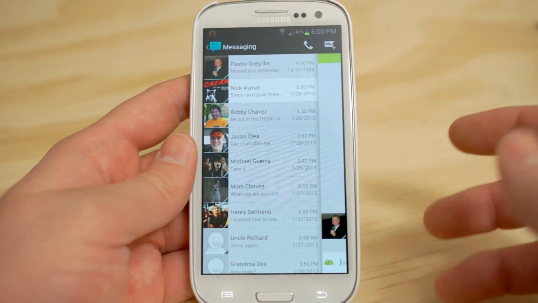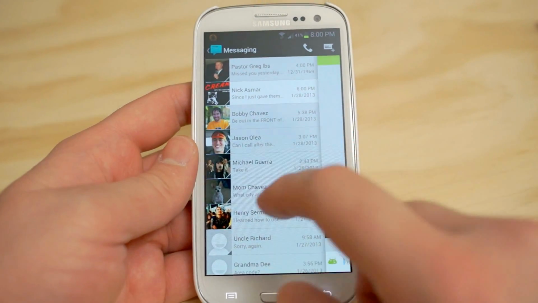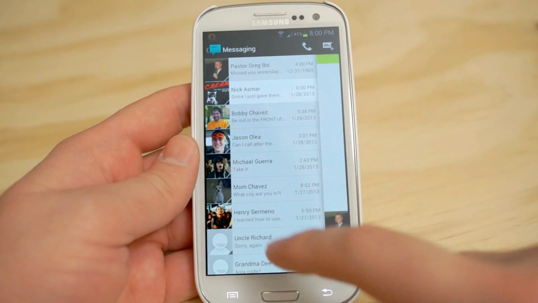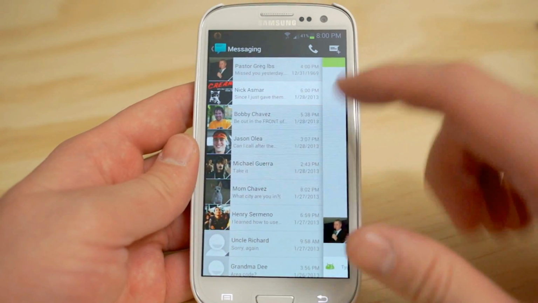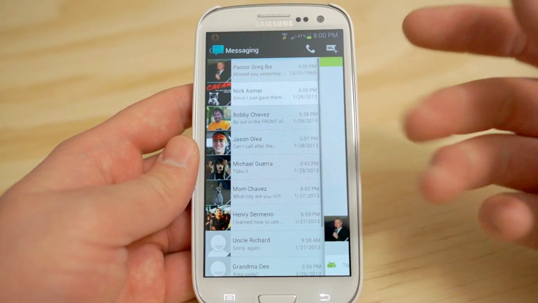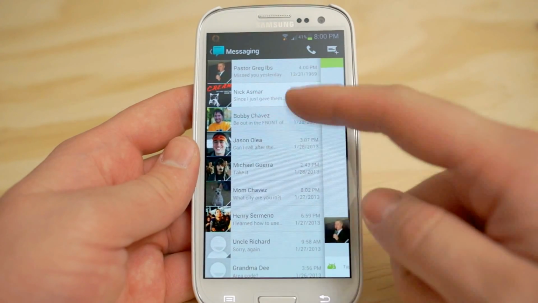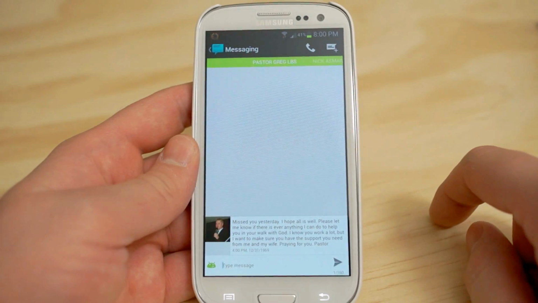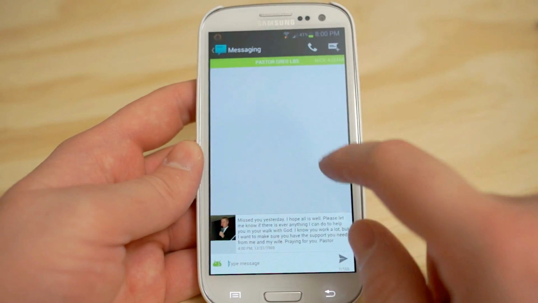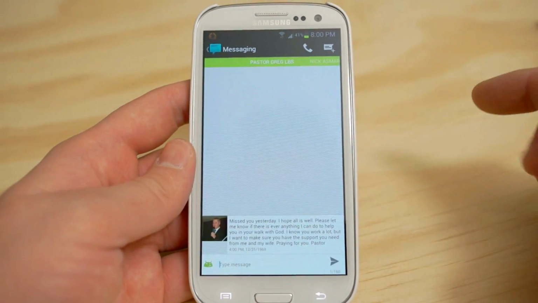It kind of changes the way you use your stock messaging application. So you have here your conversation list. Now, normally this actually wouldn't show up, but because there's so many customizing options, I actually had it so that it opens up your list of all your conversations. But normally you have this little section here. So you can see here, this is from my pastor. And it acts the same way as, say, Google Talk.